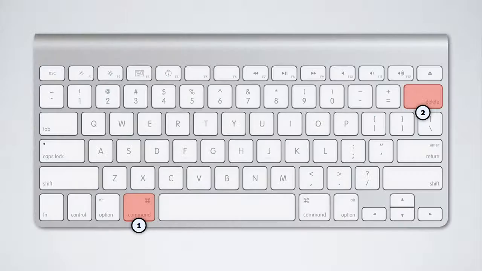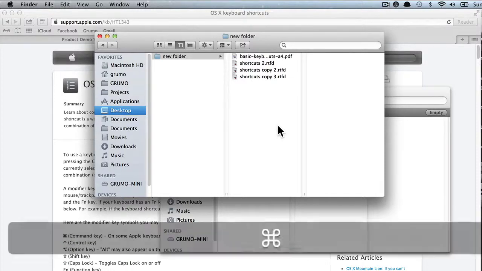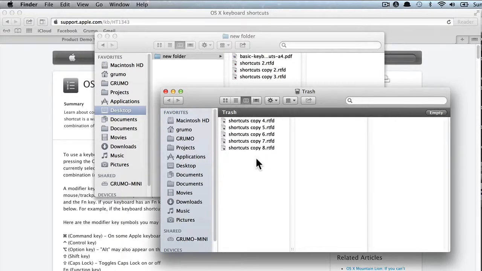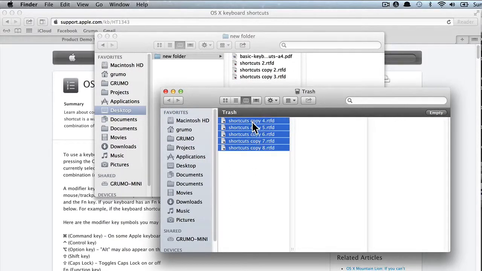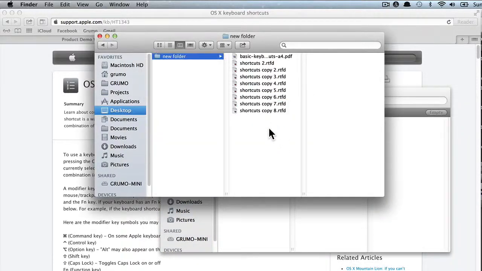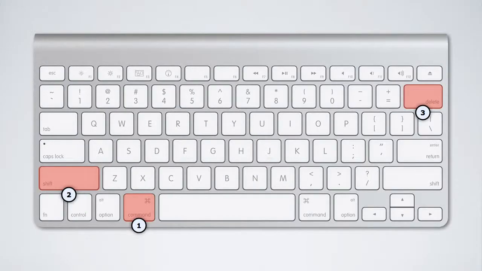Command Delete to delete one or several files. So let's say I want to delete these 4 files. I press Command Delete, and they have been taken to the trash. I can actually open the trash and see that the files are there. If I want to recover them, just select them, right click and select Put Back, and they'll go back to where they were.